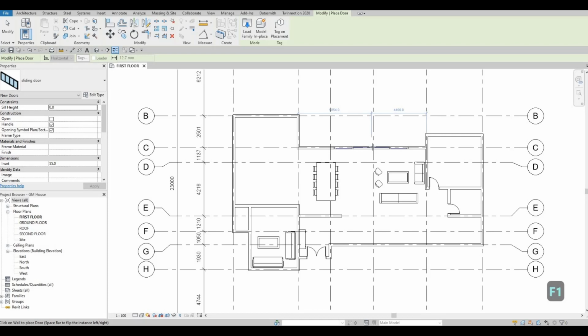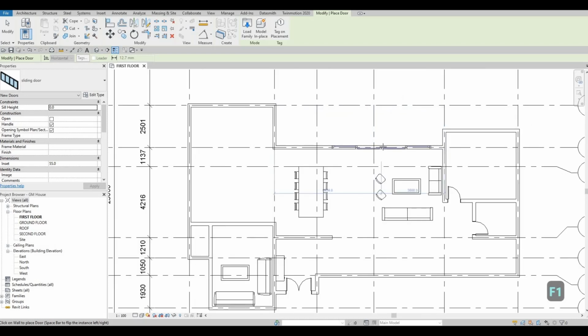So we have the sliding door right here. I'm gonna add it right about here. I think that's perfect.